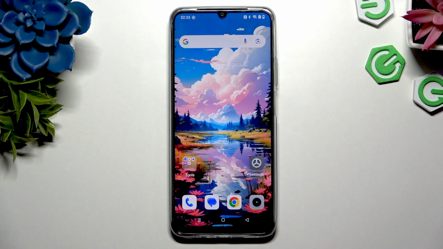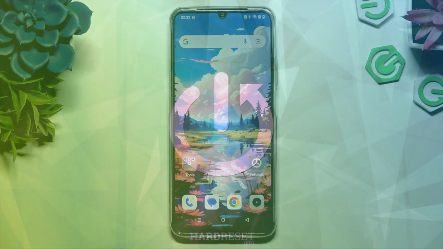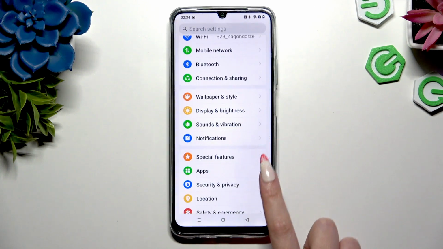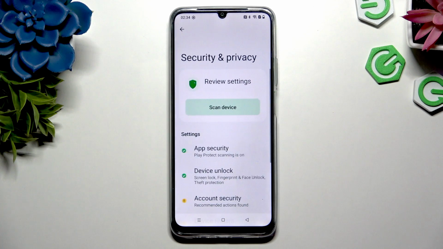In front of me is REALME C63 and today I would like to show you how you can operate apps permissions. Begin by opening settings. Then scroll a tiny bit to hit security and privacy.